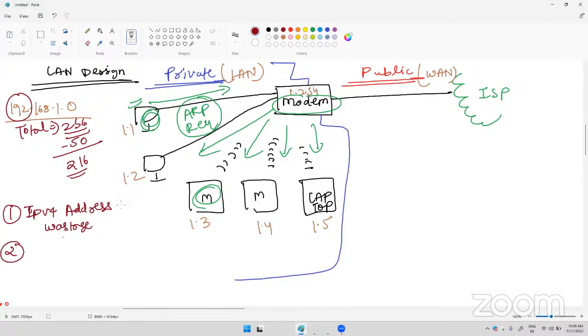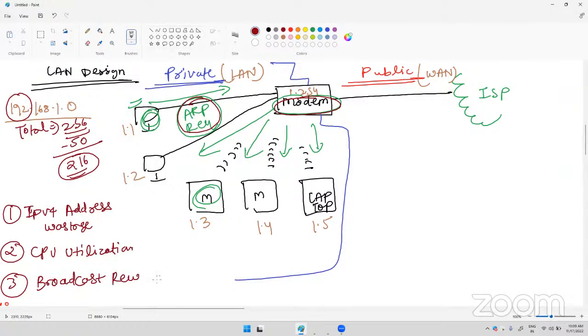Second issue: if this person generates an ARP request, the modem will receive it and forward it to all users. Right now 15 users are available, and the modem also tries to find where the other 241 users are. So in this case, the modem also gets one more issue: CPU utilization and broadcast area. Broadcast is received by unknown devices also. So in this case, we need to perform subnetting.